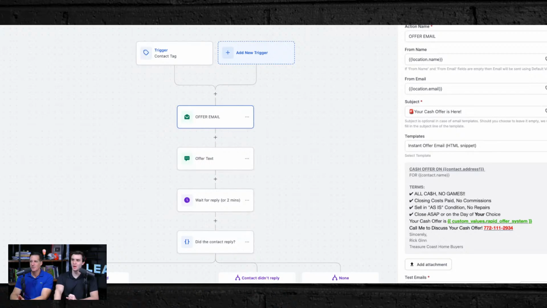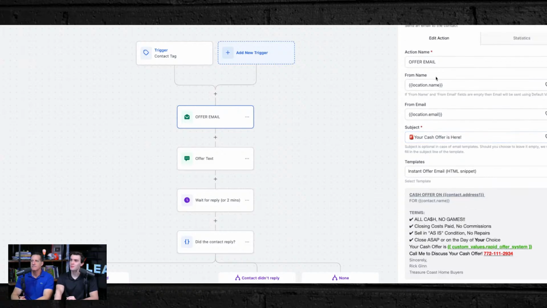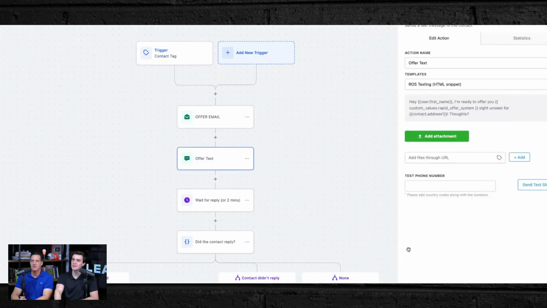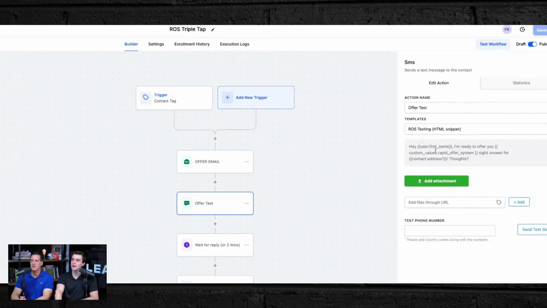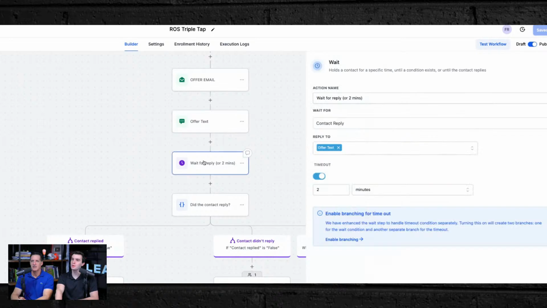Oh yeah, we're running hot right now. We're going fast. We're hitting them right in the neck. The cool part about that is it says your cash offer is here, with the emoji from your email. Boom. That's the triple tap. Boom, boom, boom, second attack. It's automatically going to send a text: Hey Rick, I'm ready to offer you $76,000 sight unseen for 123 Main Avenue. Thoughts? It's going to wait for a reply.